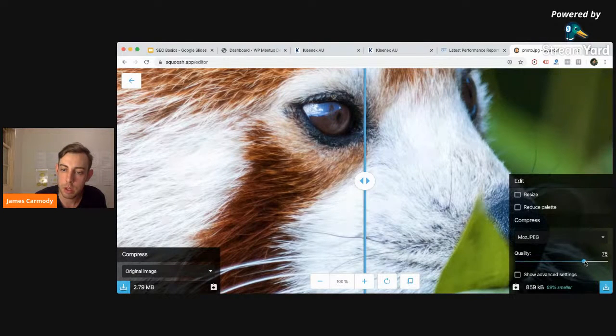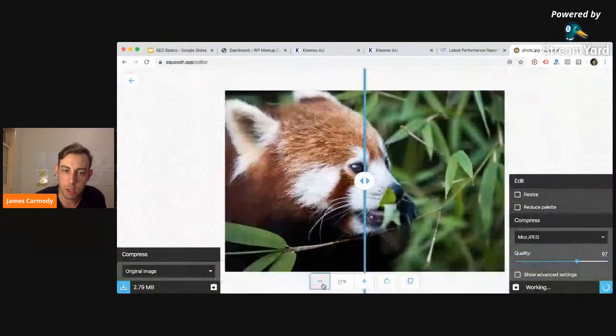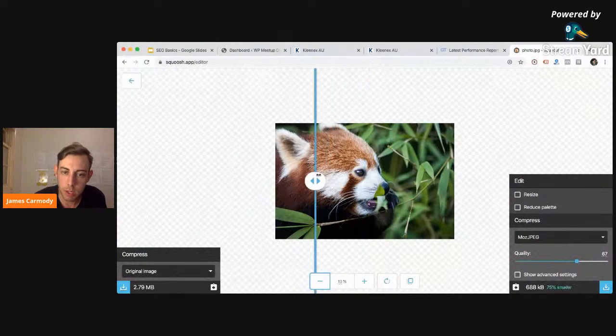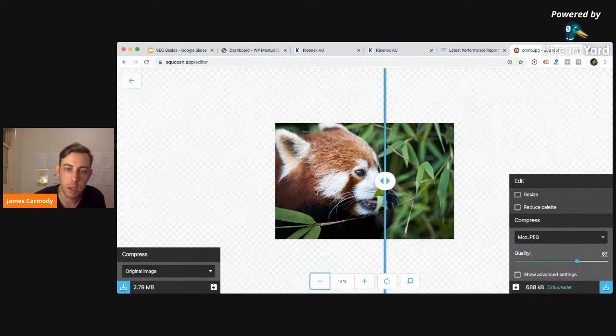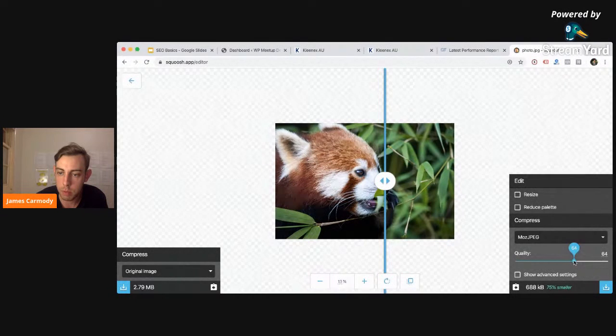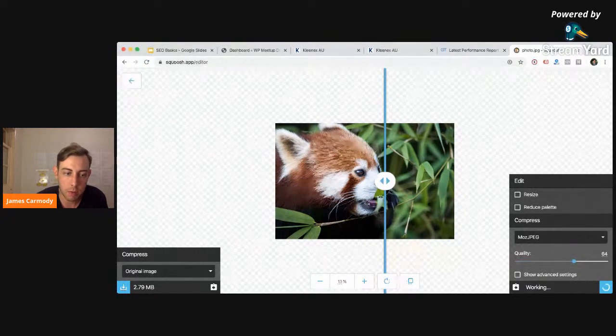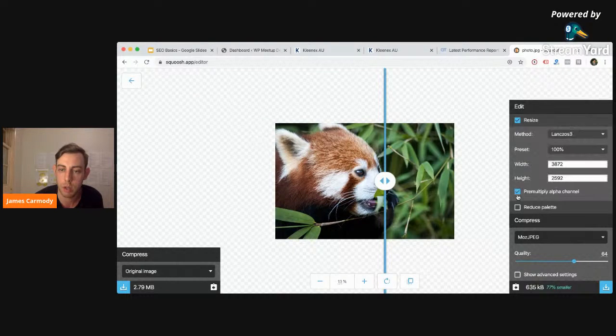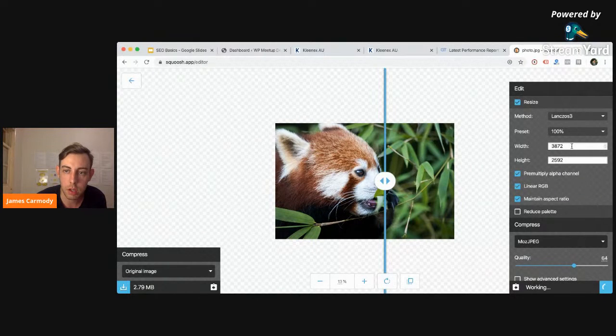And then you can adjust the quality until you see the image. Let's say if we display the image at this size, we can't really see the difference. The left side is the original and the right side is the new one. And you can see just by reducing the quality only, and you can't tell the difference by dropping it to maybe 60, we've gone from 2.79 megabytes to 635 kilobytes on the right-hand side here, which is a 77% reduction. And that's not even taking into account width.